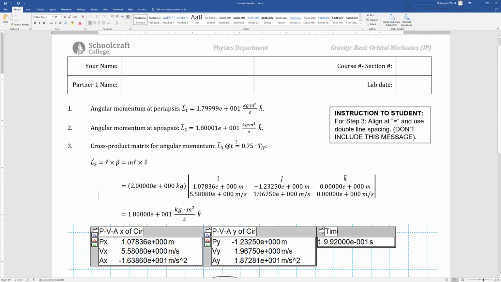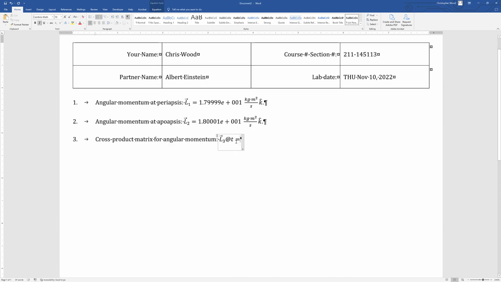So L3 at time equals 0.75 TIP. At T equals 0.75 times T underscore big I, big P, space. That's good. Colon. But I need to perfect this. I need to put a space between that subscripted 3 and that at sign. So that looks good. And there needs to be a bullet operator between 5 and T. So put your cursor between 5 and T, backward slash bullet, space, done.